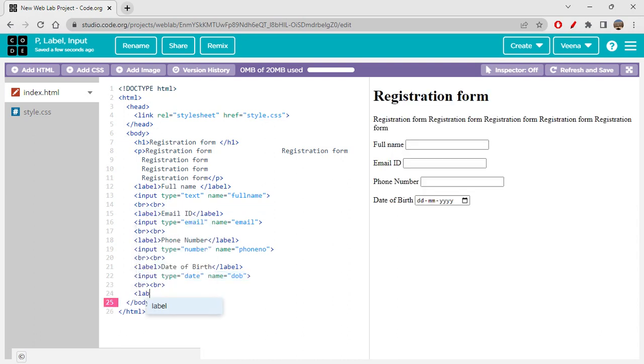Next, another label tag, basically. Sorry, the closing tag of label. Now let's say gender. For gender, you have multiple options for your user, right? So how do you give those options to your user?